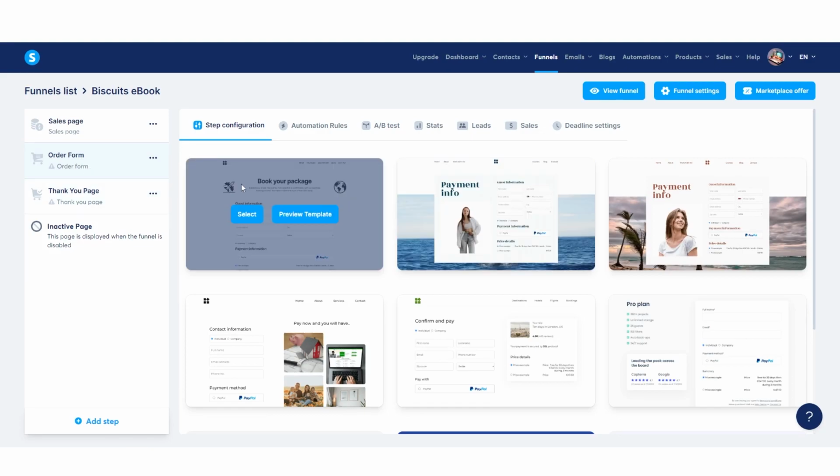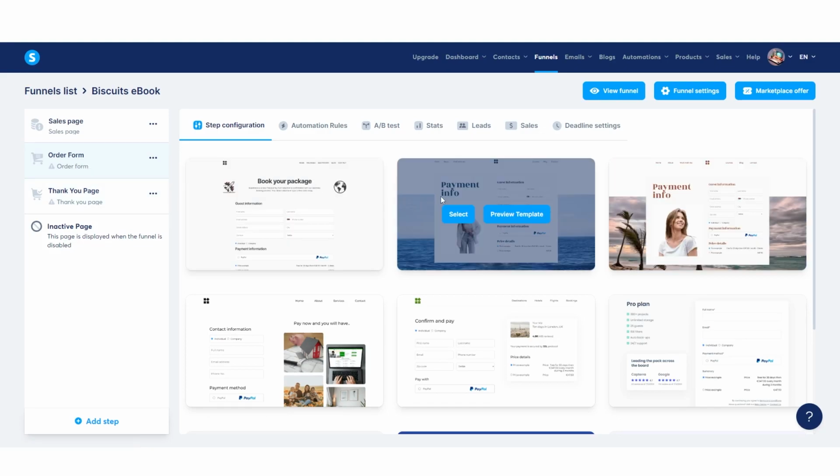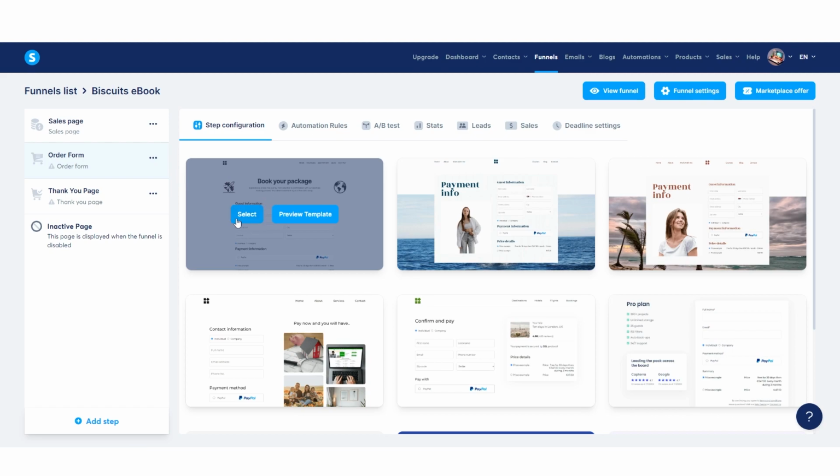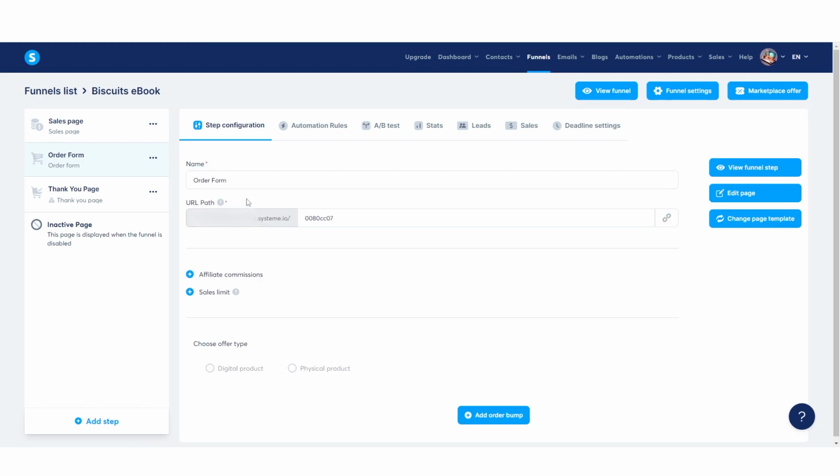and now you can actually start setting this up. So select a template that you are looking for. So I'm going to select this one here, just the default one. And in here, you can change the name if you want to. I'm going to keep it order form. You can change the URL as well.